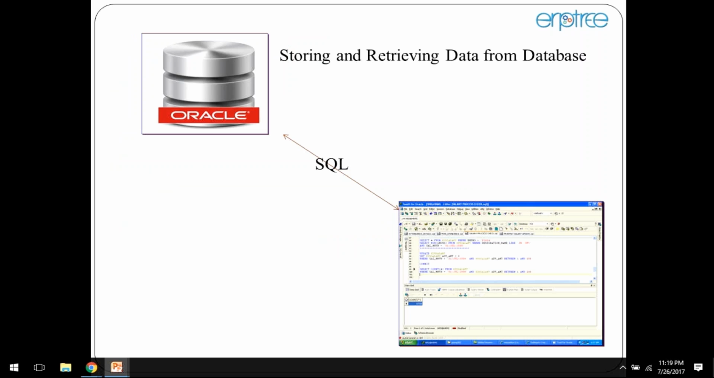Now when we say database, there are two main functions: one is storing and one is retrieving data from the database. For both activities, we take the help of SQL, the Structured Query Language, to communicate with the database. Because if you need to store something into the database and retrieve something from it, you need a medium to communicate with it. Here in the picture, you can see a tool which helps you write the code for inserting and extracting information in the database.